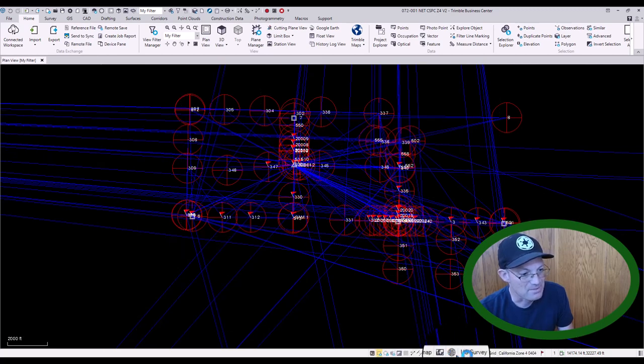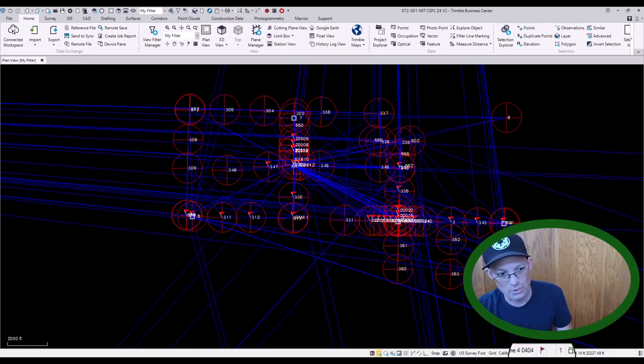You can get to your snap settings. It tells you here my units are US survey foot. I'm in grid. I'm in California zone 4 in this project. This right here is really important.